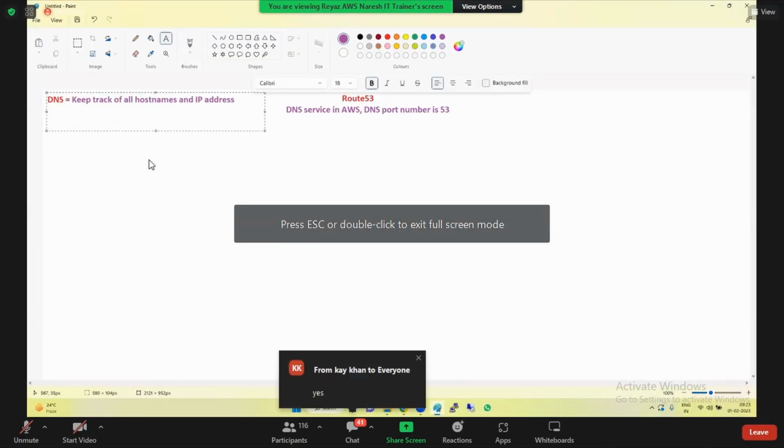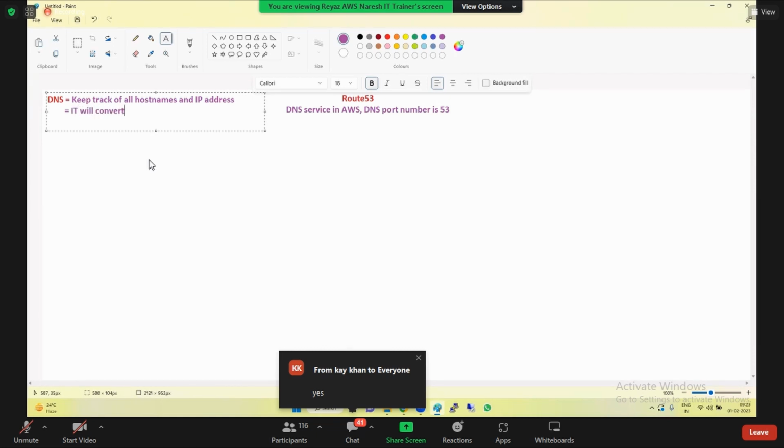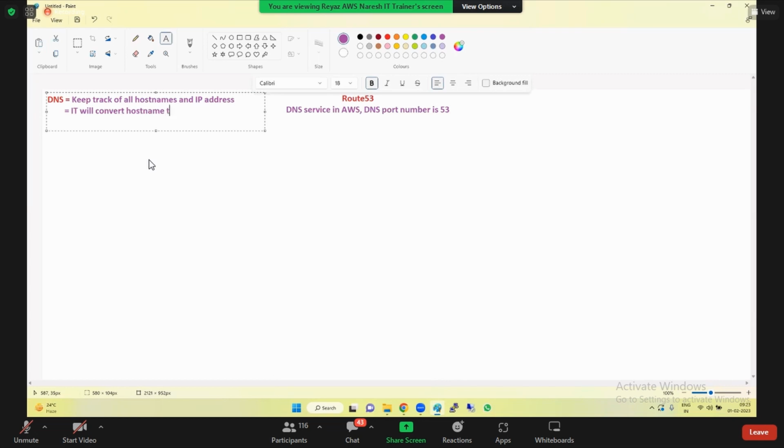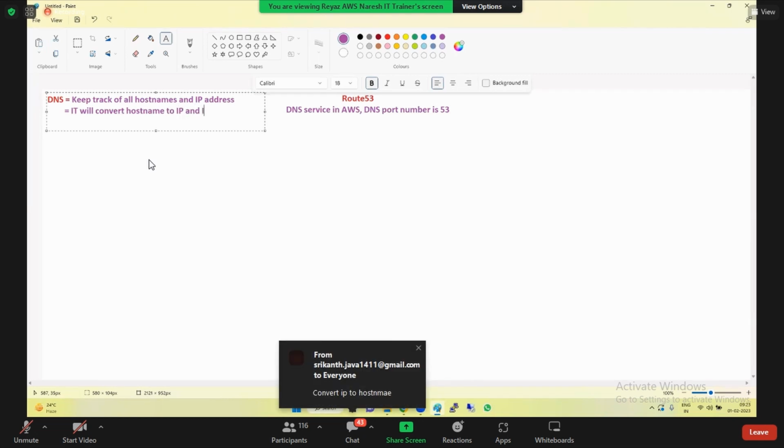Right? And also it will convert host name to IP and IP to host name. Yes.